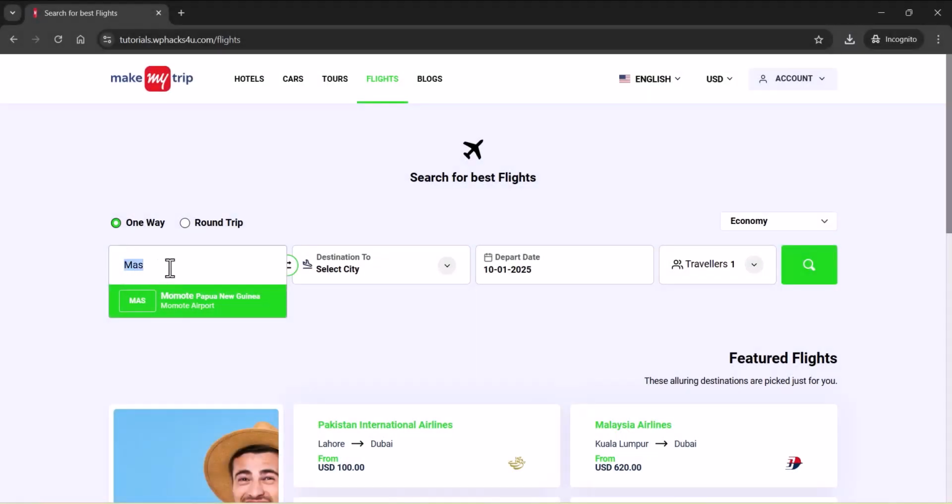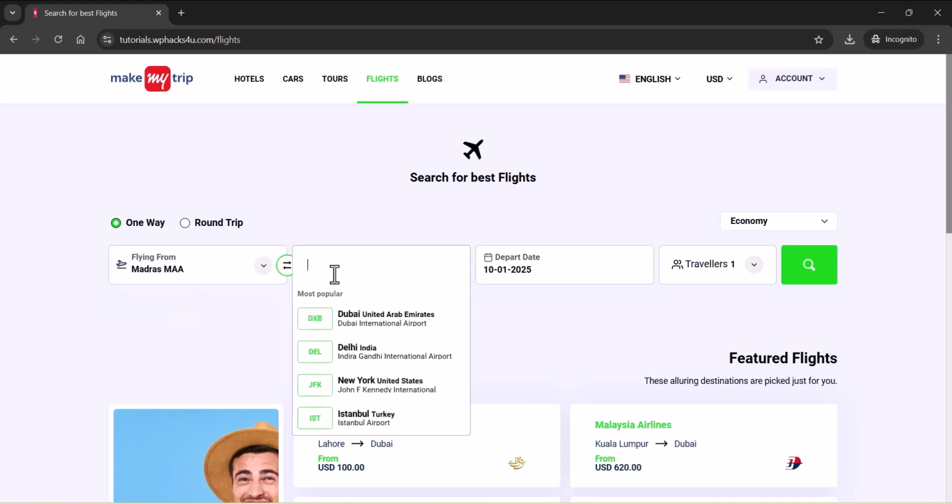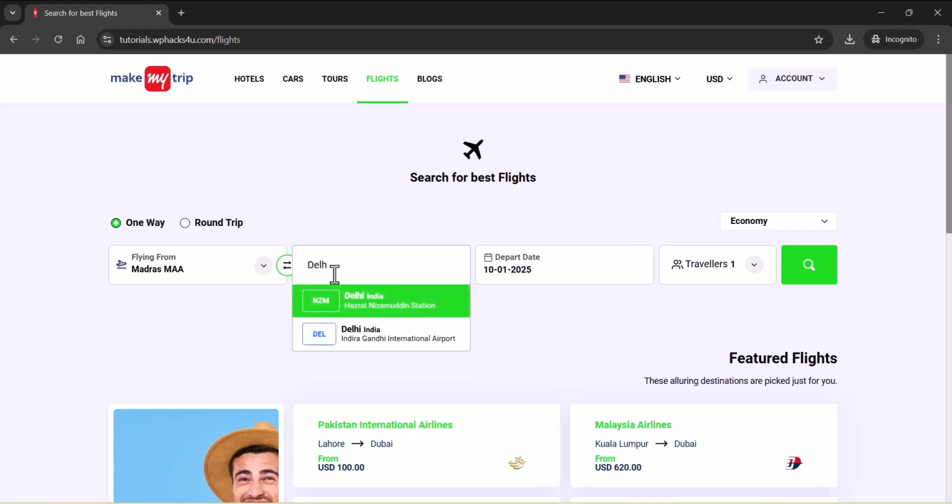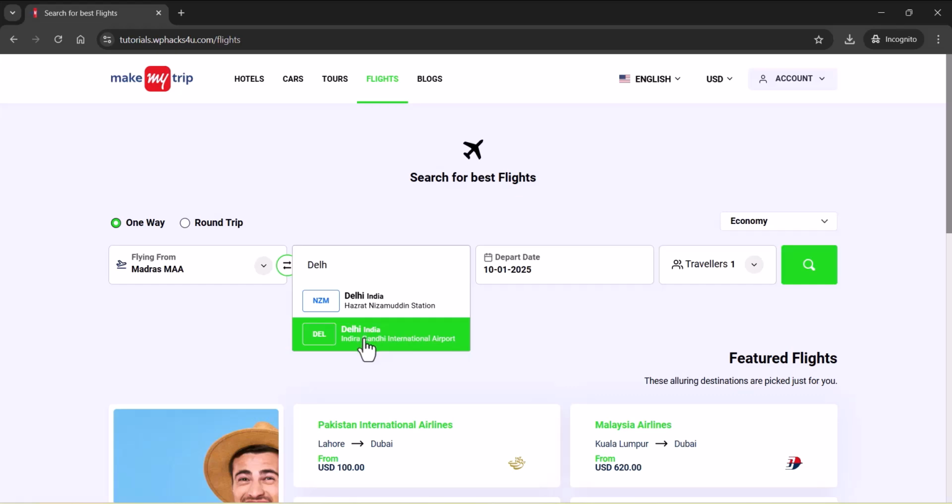Like this, customers can search flights on our website. If a customer clicks on the flight option, they can choose one way or round trip, and they can choose the airport and destination. All these things can be searched on our website itself.